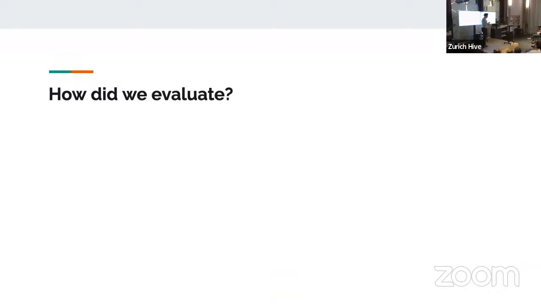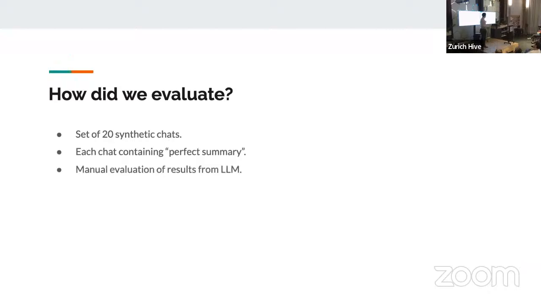So how did we evaluate models? We started by creating a set of 20 synthetic chats. These chats contained a perfect summary, which was handwritten by a person. After that, we did a manual evaluation of the results from the LLMs. We just looked at what each LLM produced and which one was the best for us, so we could get this quality, because everything else was easy.